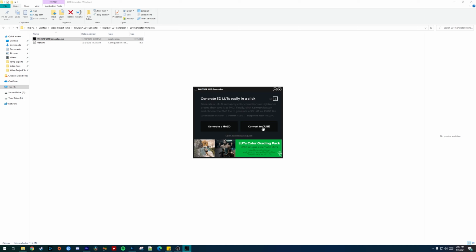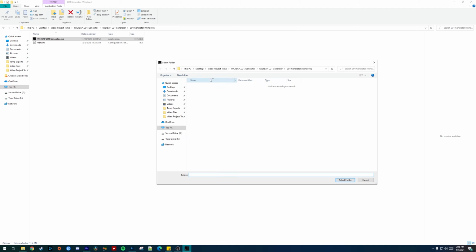Okay, so there's two buttons here. A cube file is a LUT file. So that's what you would import into your video editing program that it can read. And basically it's just a color map. It's just a picture that has different colors in different spots that all video editing programs know how to use to change different colors around. So the first thing we need to do is generate a HALD file. And the HALD file is just a blank slate of the LUT. So I'm going to generate that.